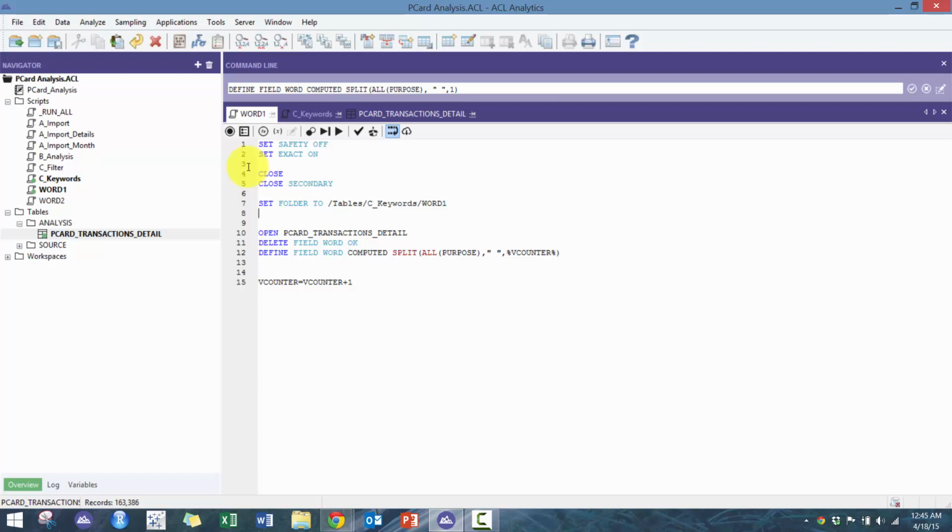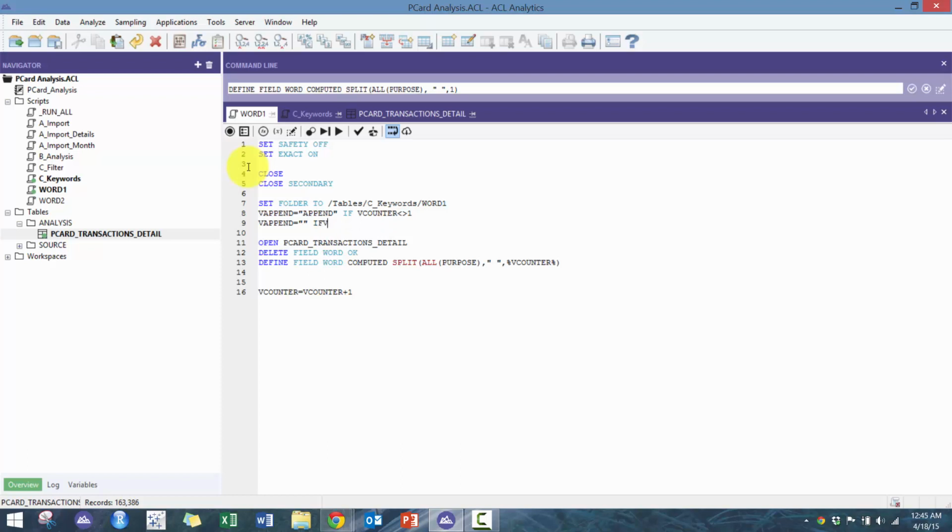And then at the top of the script, I'm going to set V append equal to append if V counter does not equal 1, and V append equals space if V counter is equal to 1. And then I'm going to extract fields word. Actually, I'm going to do some normalization on this, all trim word, because I'm going to append these words on top of each other, separated by space, as word. I'm going to make it a maximum of 50. Then purpose to temp word. I don't need to open it. So basically, if it is the first record, make V append blank. If it's not the first record, append it.